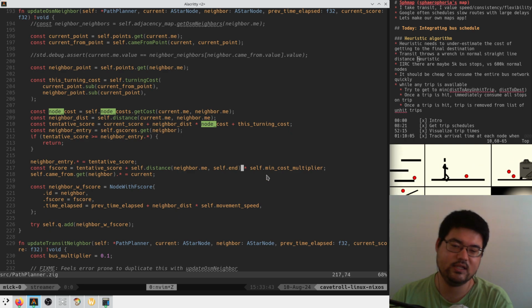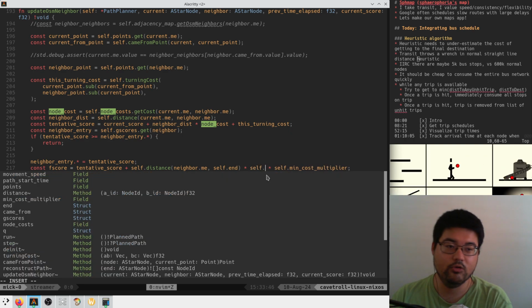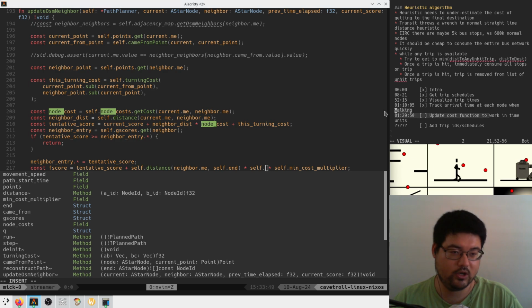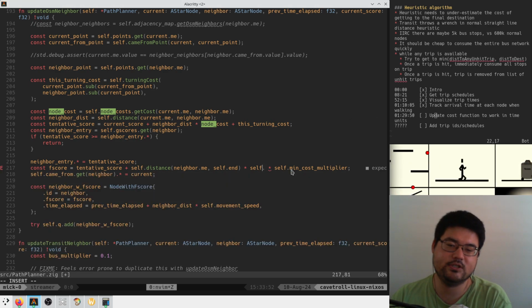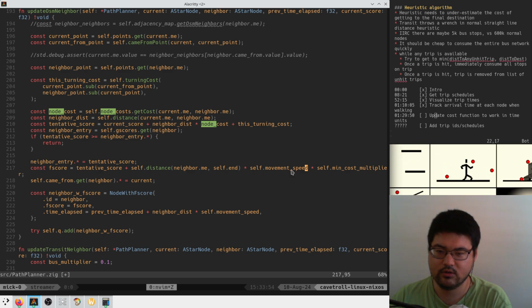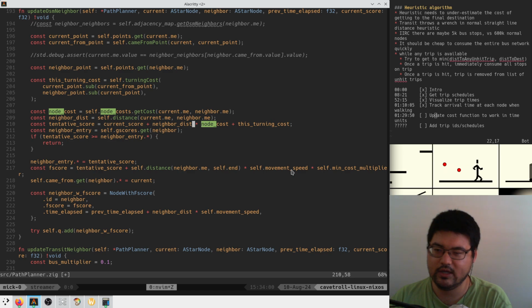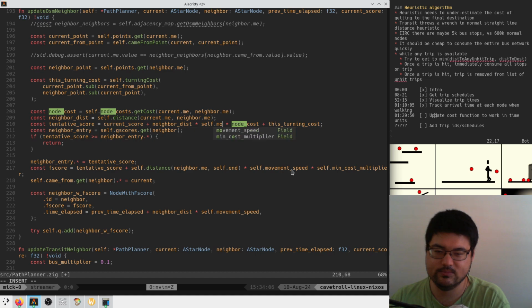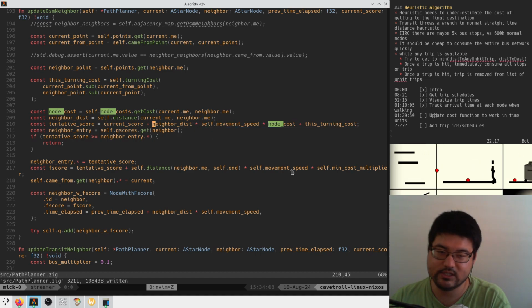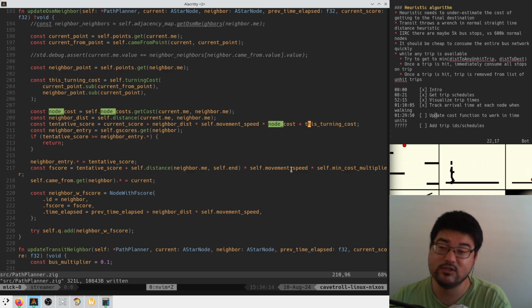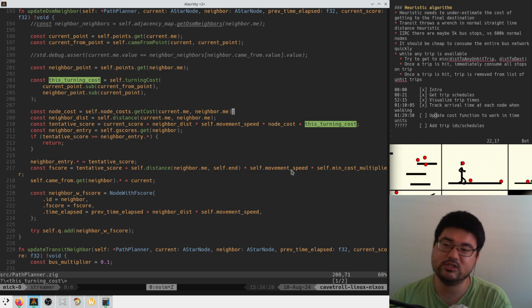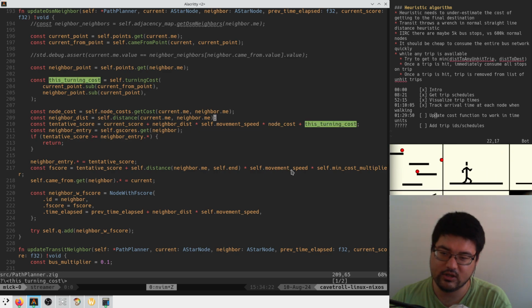So here we'll say this is movement speed. First let's say that what we're doing is working against time, which is what we wrote. So this is going to be self.movement_speed for the heuristic. And this tentative score is neighbor_dist times self.movement_speed. That makes sense as well. Current score is already in time units, and we multiply node costs and turning costs here. Turning cost scores might have to be adjusted a little bit, but that's okay. The turning cost is runtime inserted, so it's not the end of the world.